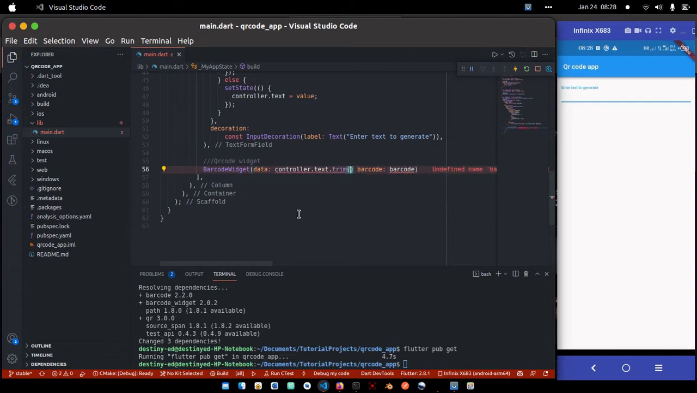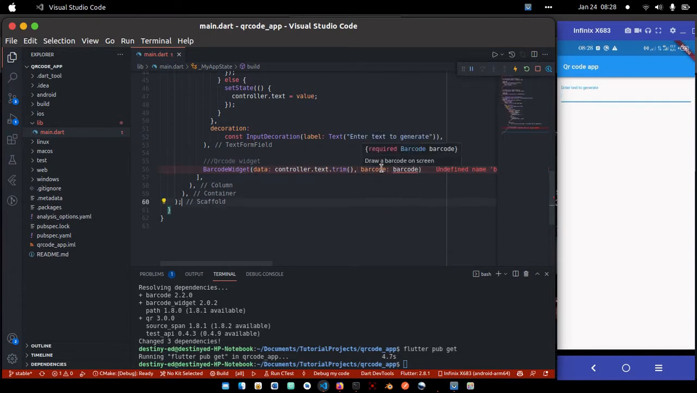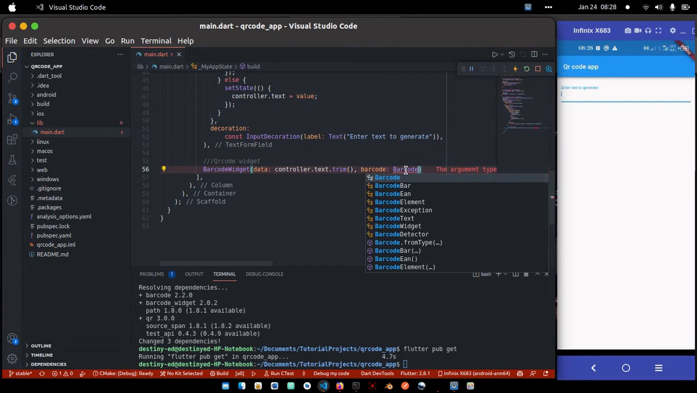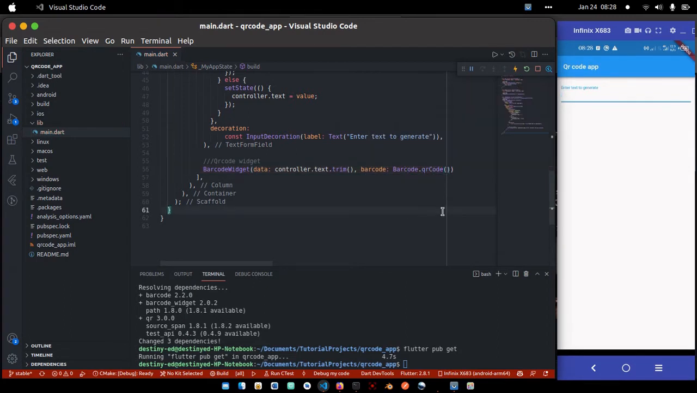And I can use trim to remove any white space before and after it. Then the barcode is actually the type. The type we can say is Barcode.qrCode. You can still use the QR code, that's what we are working with, and I think that is good.